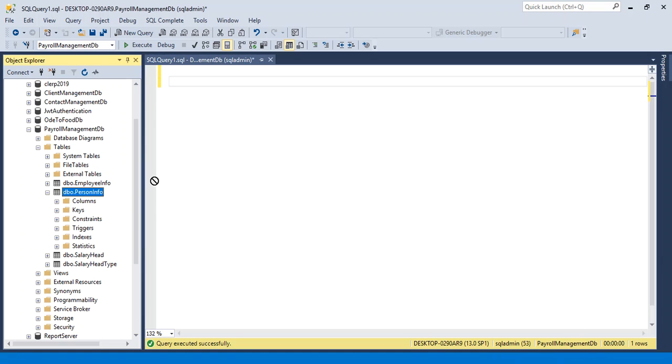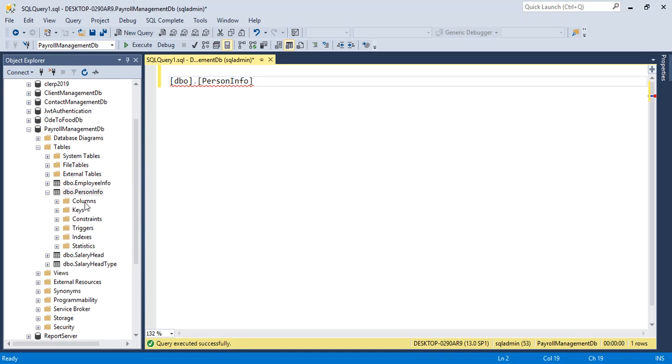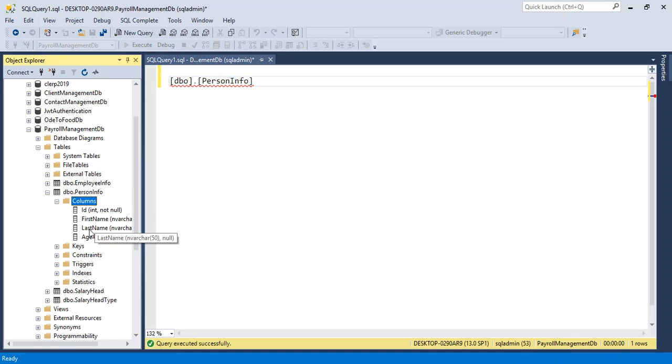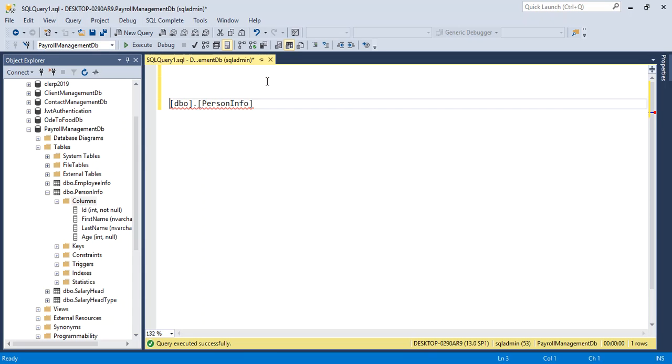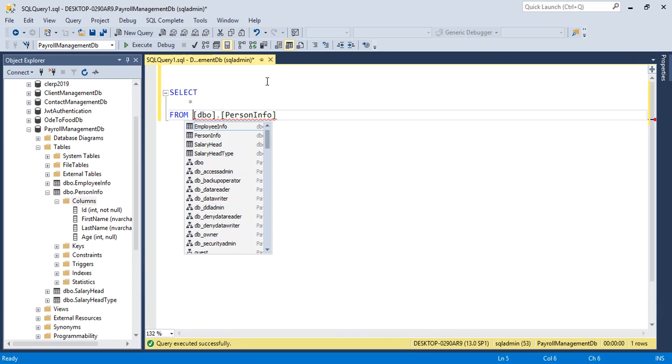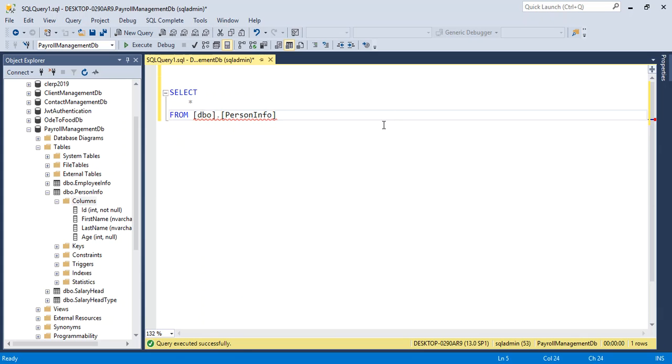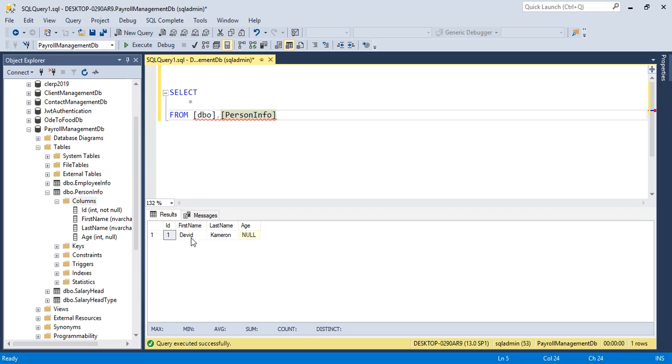We have a table for personal info here, and its columns are ID, first name, last name, age. So if I select the values from personal info, select star from personal info, so our result, we have only one record here.